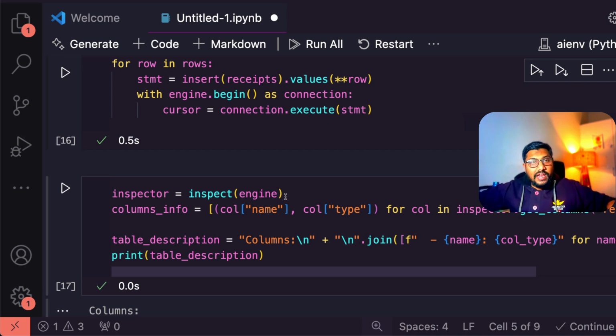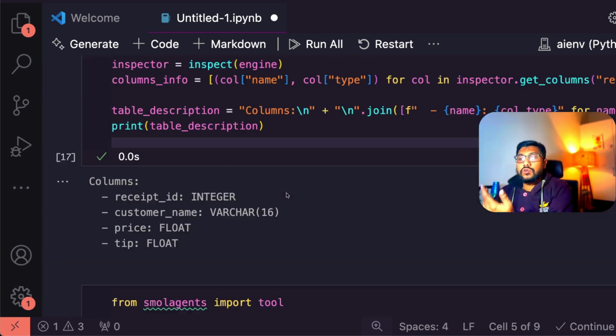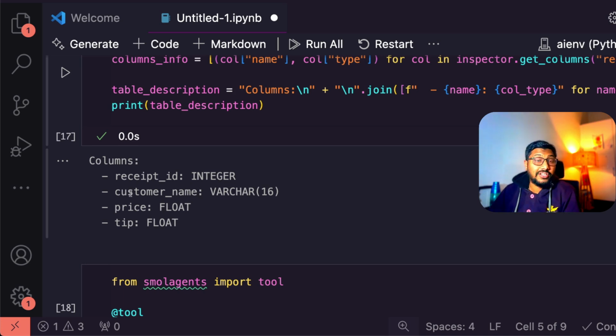If you use SQLAlchemy, we have created a table and inserted 4 rows. And you can also see what kind of values, attributes these are, like columns. Receipt ID is integer, customer name is varchar. Varchar is like string if you don't know SQL. Price is float, decimal point, tip is float, decimal point.